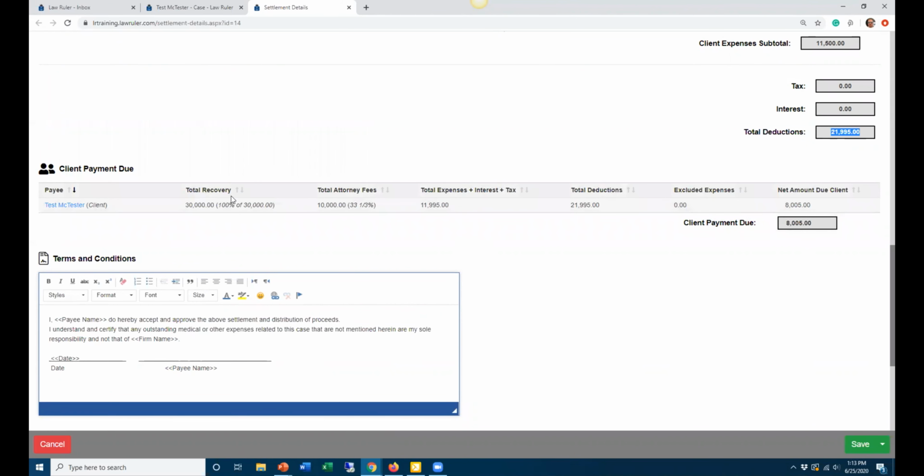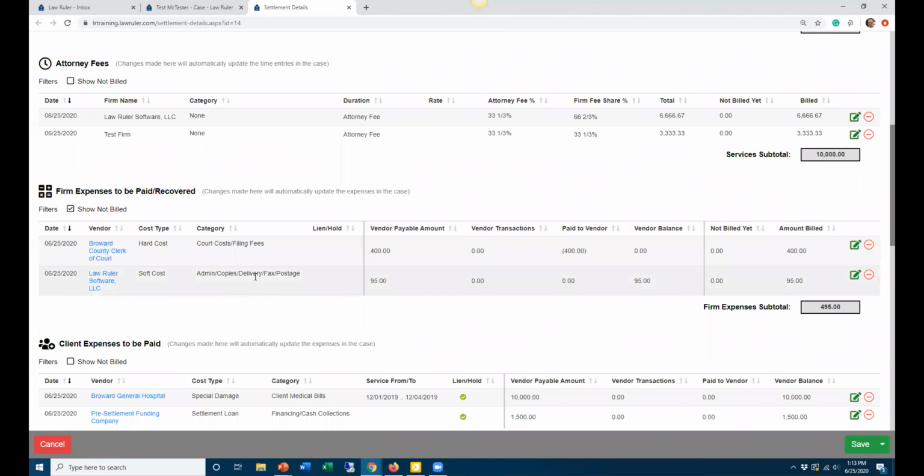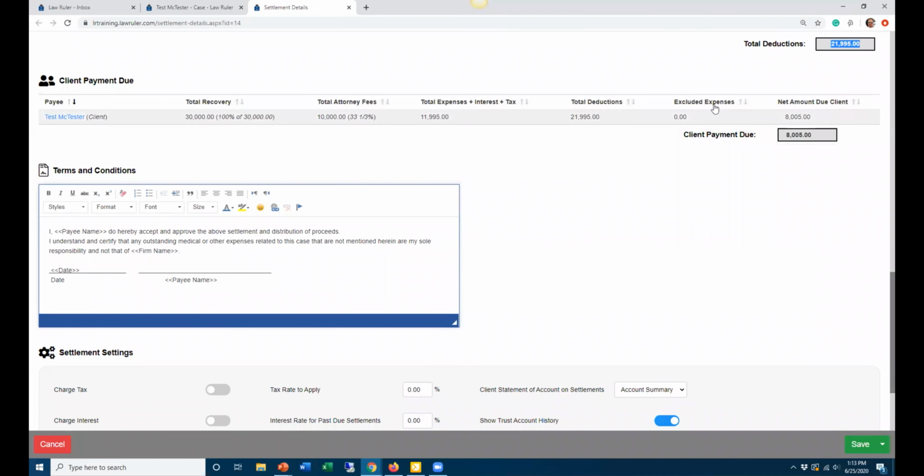The total recovery for the settlement, the total attorney's fees deducted, the total expenses, interest, tax. If you do charge interest or tax, Laurel will calculate them automatically for you. Total deductions, excluded expenses. If you were to take any out, as I showed above, when I removed the soft cost and put it back, it would show you any of those here. So you have full visibility if you do exclude anything in your settlement before you pull the trigger on it. And then the client's getting $8,005.